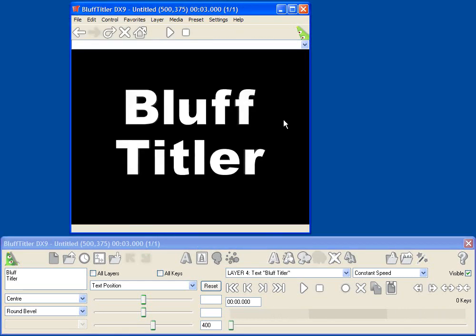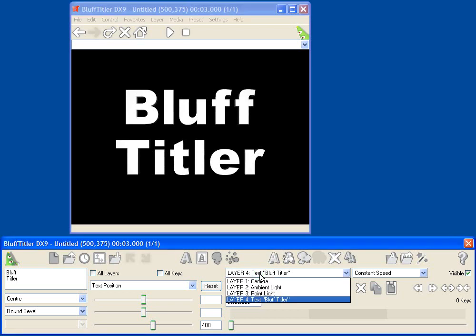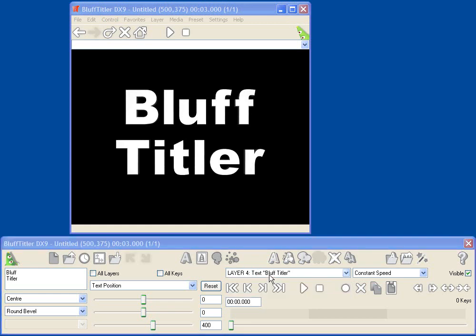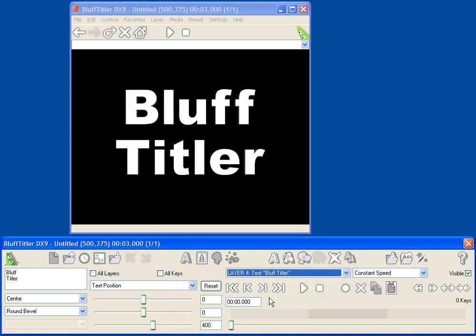And now BluffTitler creates the default show for me, which has just one text layer. Everything in BluffTitler is called a layer, and a camera and a couple of lights. Let's take a closer look at the text layer that's been created for me, and I'm going to show you some of the basic parameters that you can change to create cool titles.